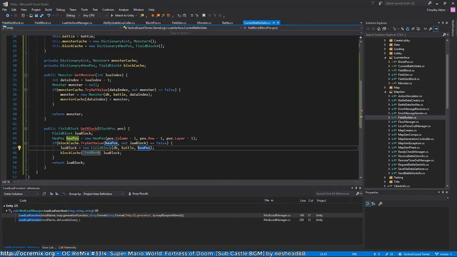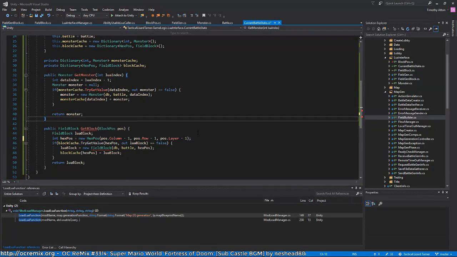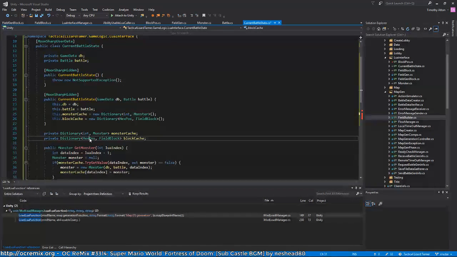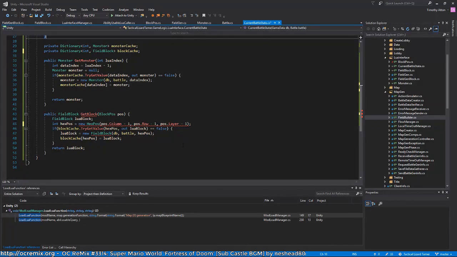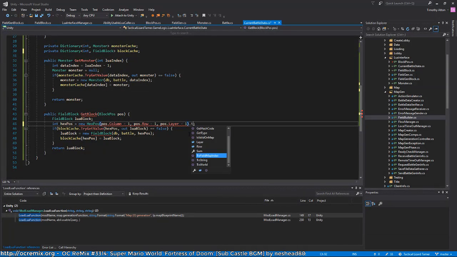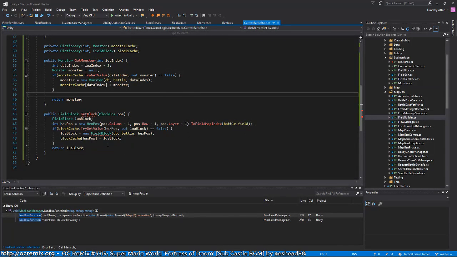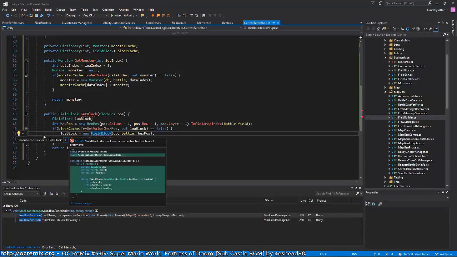Well, actually, we don't really need the hex position. We can just use an index. So let's do that. That'll be easier to hash anyway. So battlefield. Okay, then we can just create this.